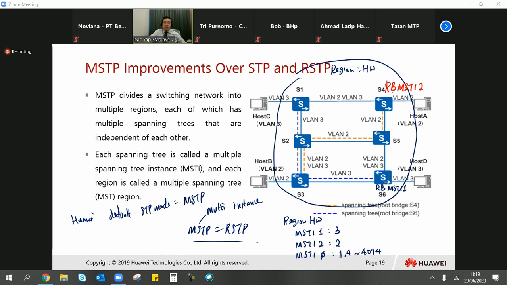When I'm in instance 2, I will have root ports here. So the way that I'm going to host A, this is the path. So I can design which path you'll be using.